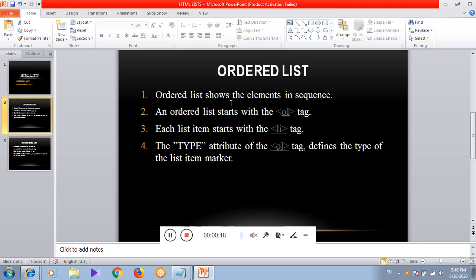Okay, so what does an ordered list do? It shows the elements in sequence. You can see here 1 2 3 4, that is sequence format, right? So ordered list shows the elements in sequence format, that is 1 2 3 4 or A B C D likewise.